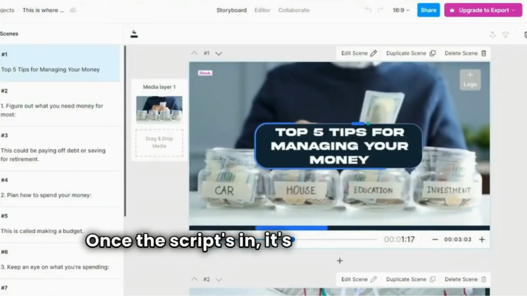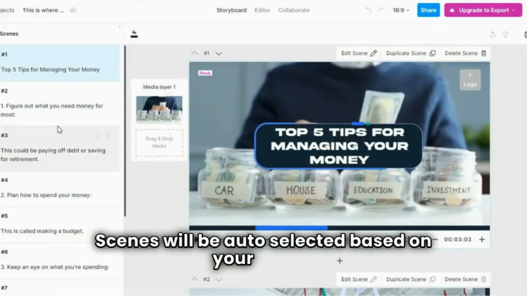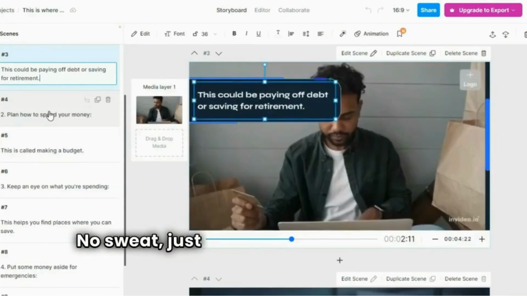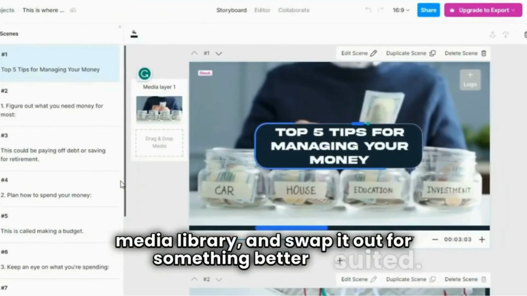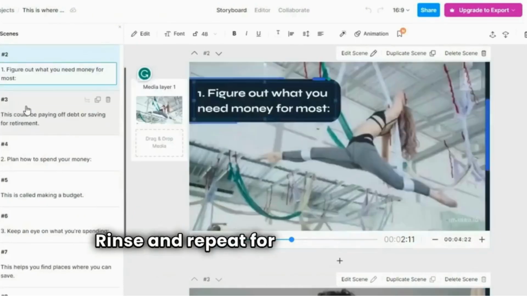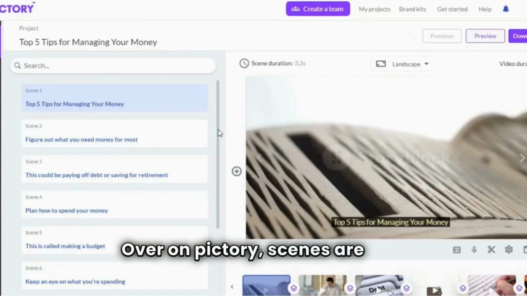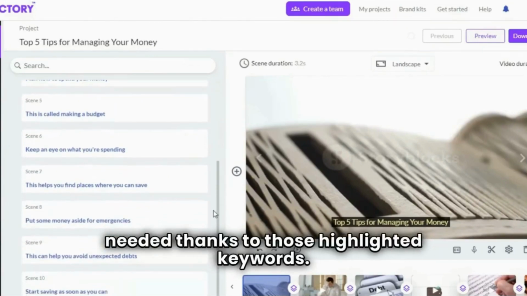Back to InVideo. Once the script's in, it's off to the editing page. Scenes will be auto-selected based on your script, but you might need to tweak a few manually. No sweat, just click on the scene, dive into the media library, and swap it out for something better suited. Rinse and repeat for any other scenes needing a tweak. Over on Pictory, scenes are also auto-generated, with a few tweaks needed thanks to those highlighted keywords.